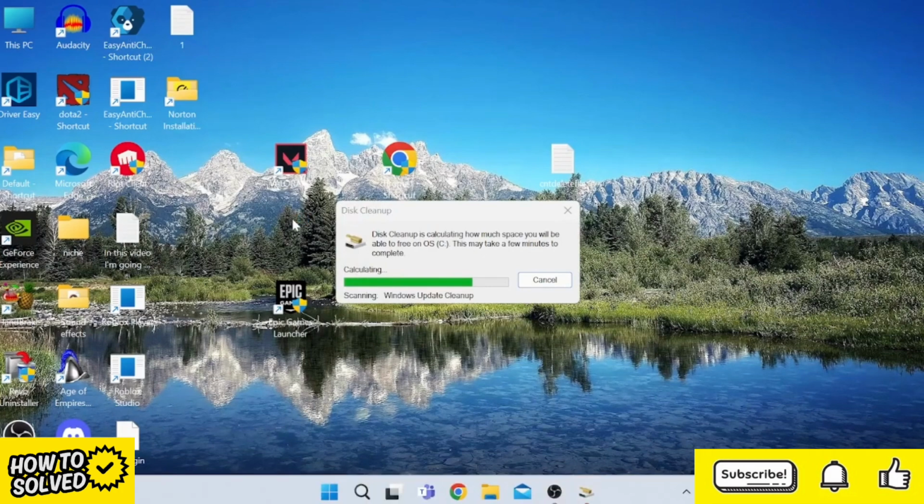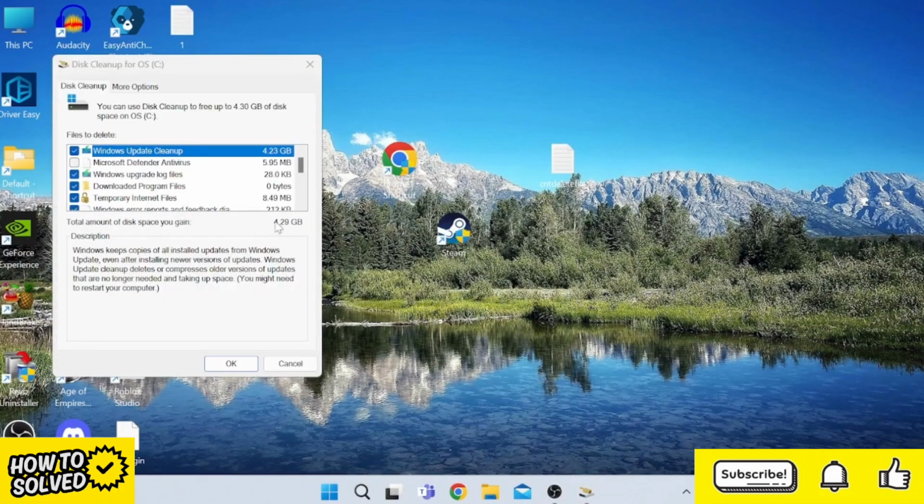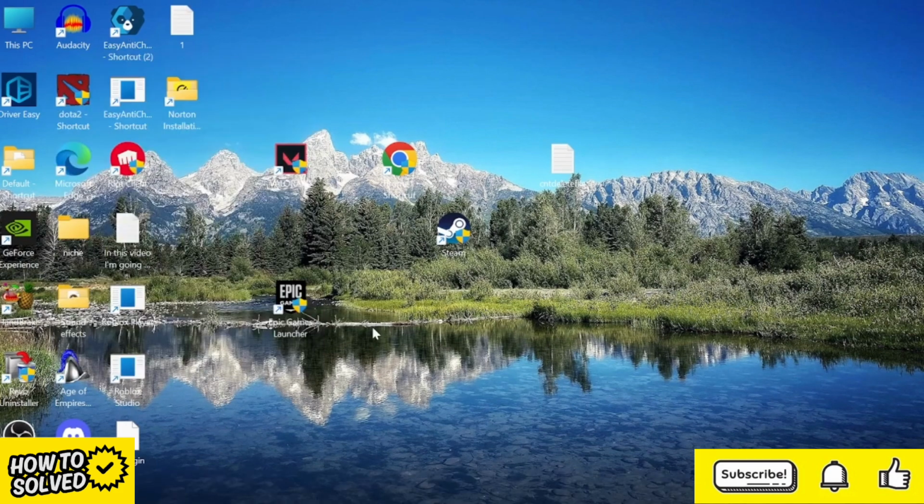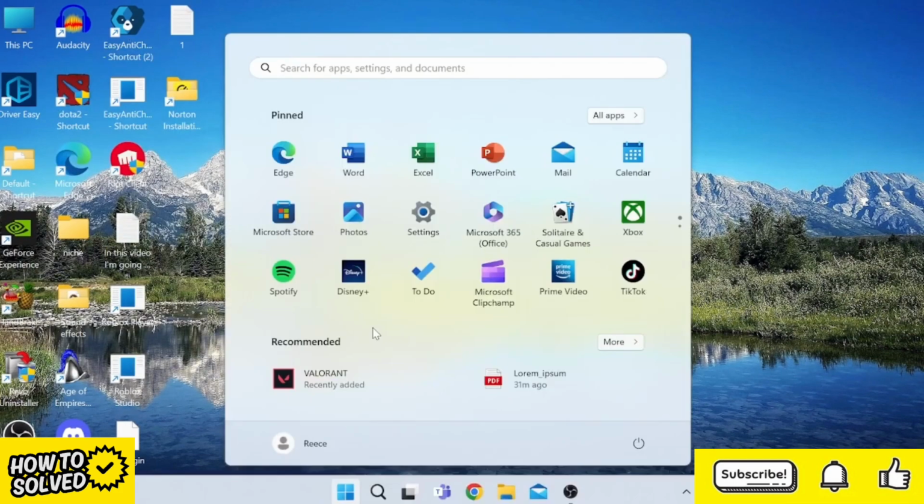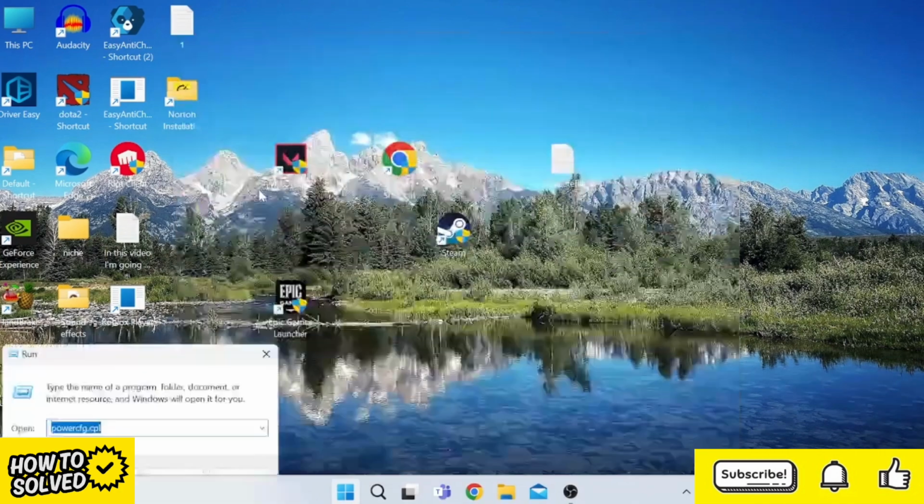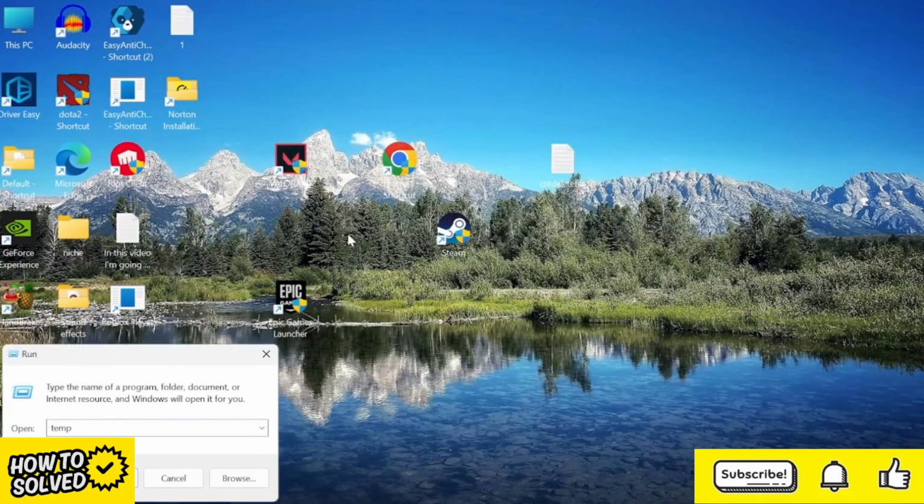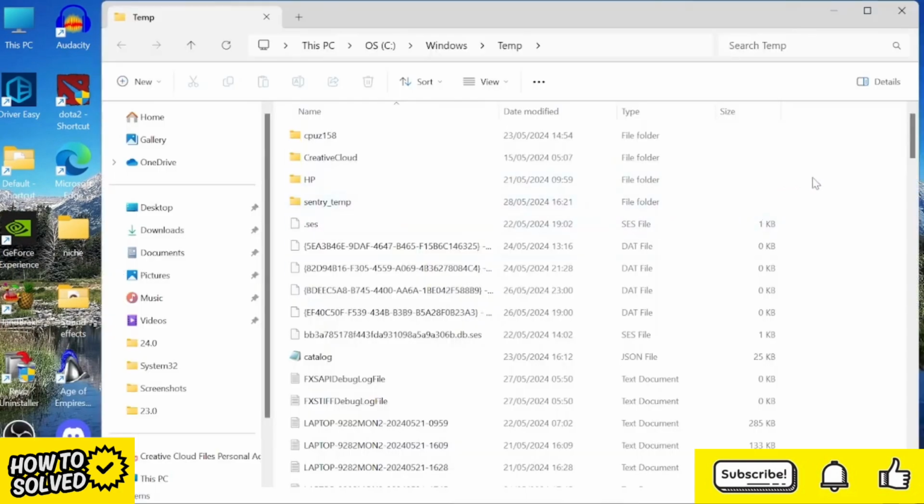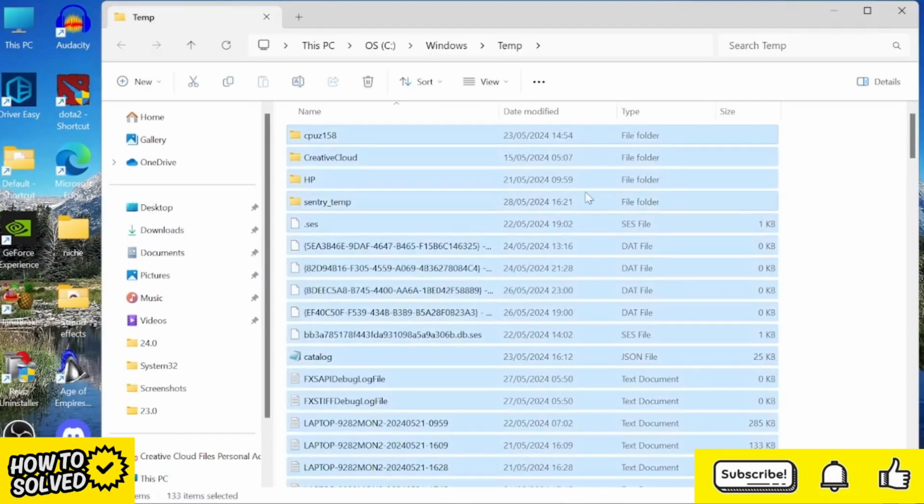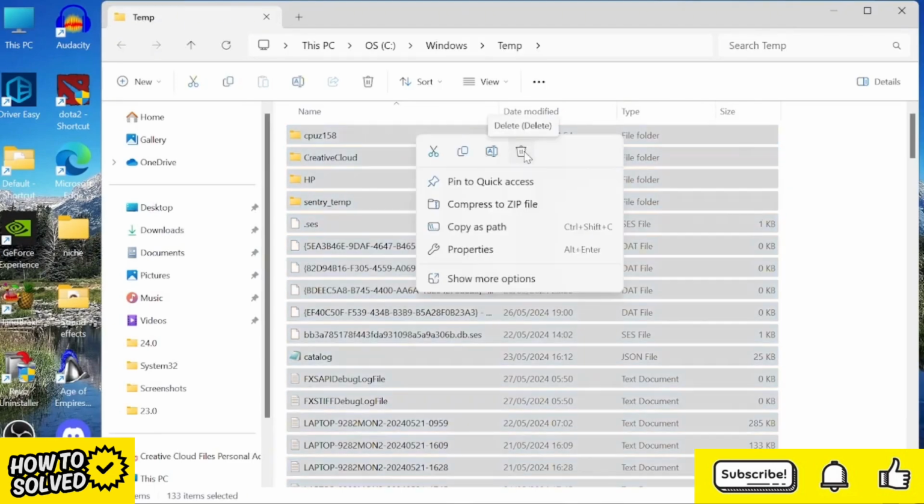This is going to calculate how much space it can save you. As you can see, by clearing up these files, it's going to save me 4.2 gigabytes in space, and then press OK. And the last thing we can do is come back to the Start menu and search for Run. Tap on the Run icon and search for temp. Hit Enter, and you need to delete everything inside of this temp folder by pressing Ctrl A on your keyboard to select everything, then right clicking and selecting the trash icon to delete it.